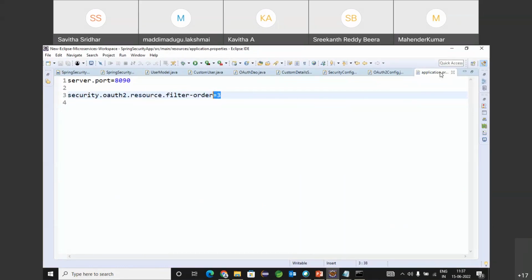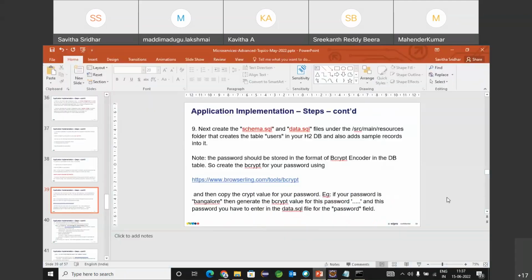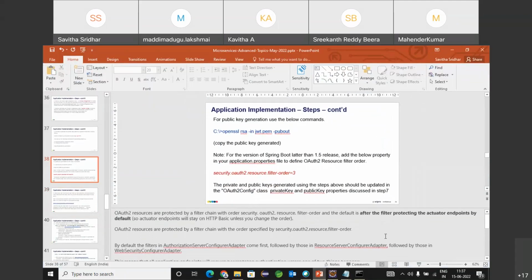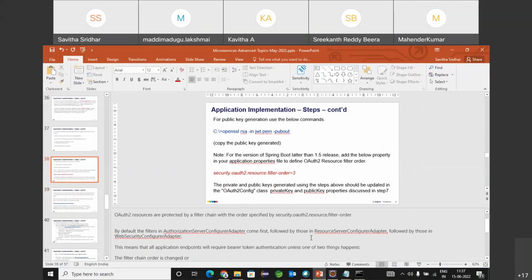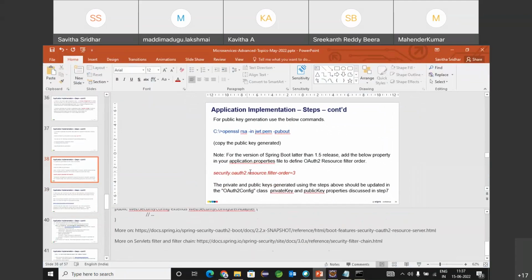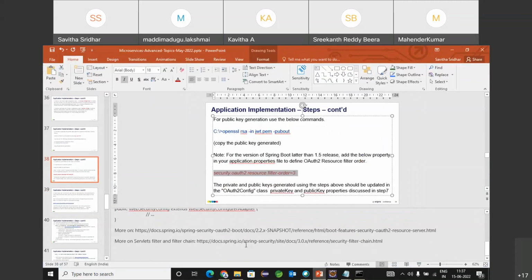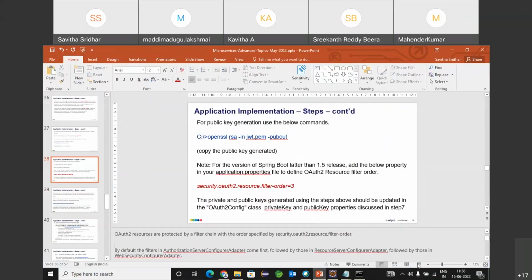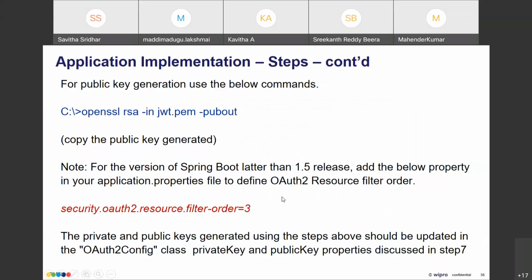If you want to learn a little more about this resource filter, I will anyway share this PPT with all of you today. In the notes page, I've given some extra learning about what this resource filter is and how you can know more about it. In case you want to go through it, you can. So this is also ready now.